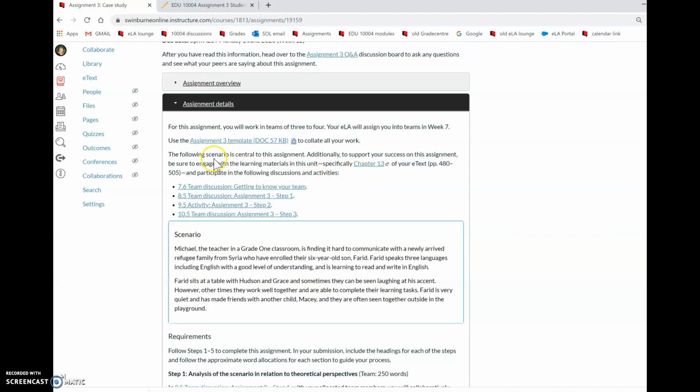So we really need to understand the scenario for this assignment. And additionally, to support your success in this assignment, we're going to ask you to engage with the learning materials. You will really find that Chapter 13 is hugely helpful in this assignment. So really encourage you to have a good understanding of this scenario here. And then when you read Chapter 13, go ahead and make some notes for yourself, and you'll find that it will really help you along your way. And then we've got the links here to the different elements in our assignment, and we're going to go into each of those in a minute. So let's just quickly look at the scenario together.